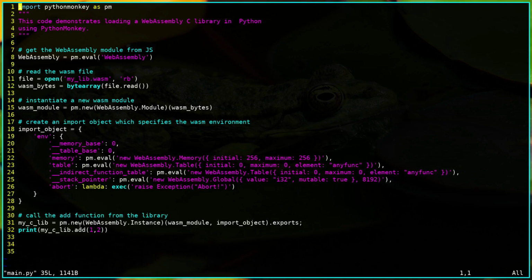And then we call pm.new, so new WebAssembly.Instance, with the WASM module and import object. The import object basically specifies the environment for the WebAssembly to run in. So we're going to put stuff here like how much memory and what table, and also give it a function to execute when it aborts. This is a pretty standard C environment for WebAssembly I found online. It might not scale well for certain applications, so you might consider changing it if you use this as a base project.